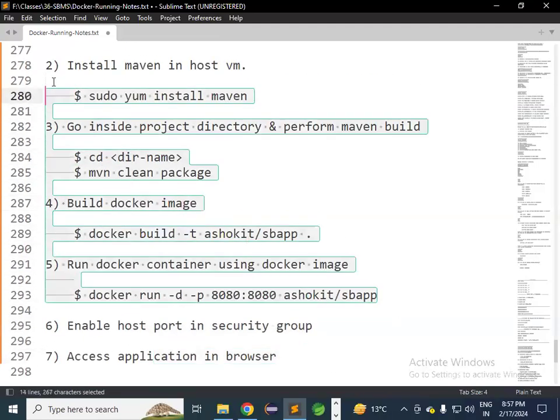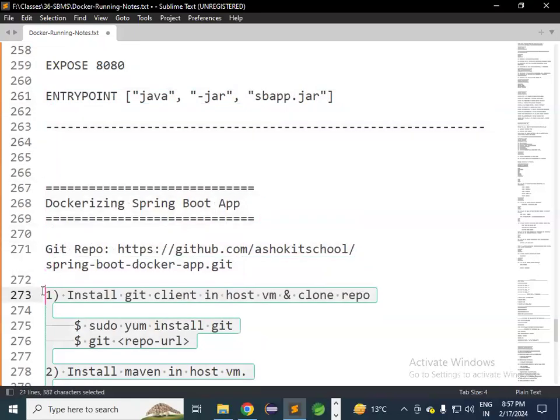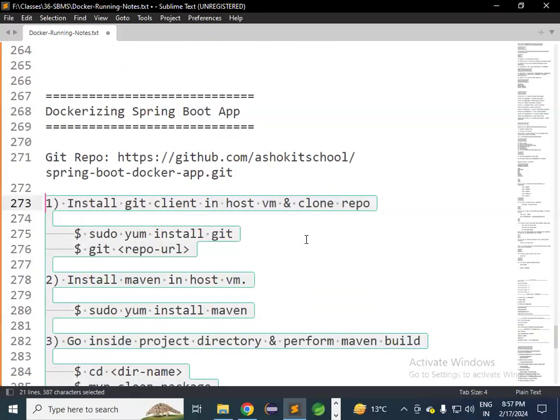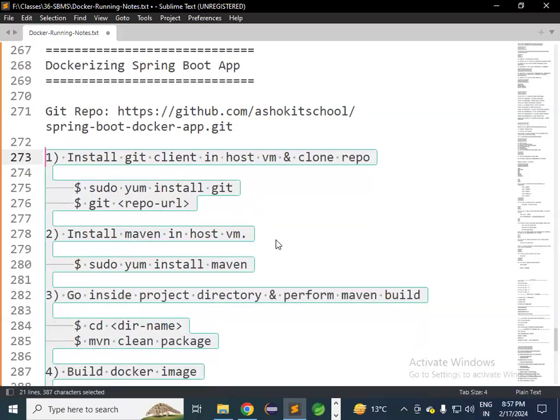Today, I am doing these 5 steps manually: installing Git, downloading code, building Maven. Next week, Jenkins will do all this work. Complete automation we are going to do. Jenkins plus Docker integration we are going to see. This week we are learning Docker, practicing Docker operations. Next week, Jenkins with Docker integration.